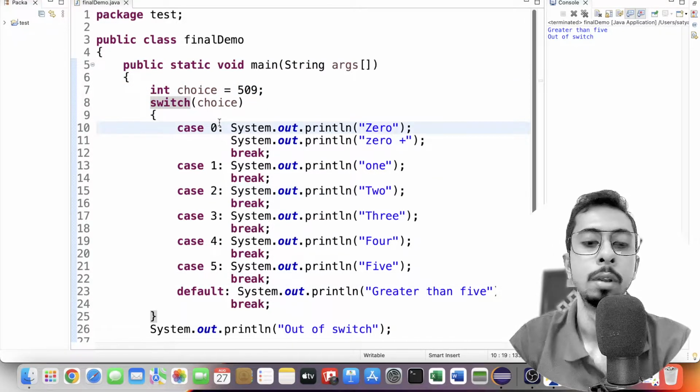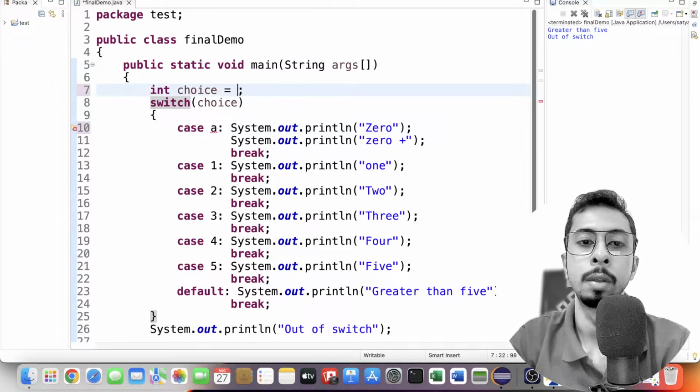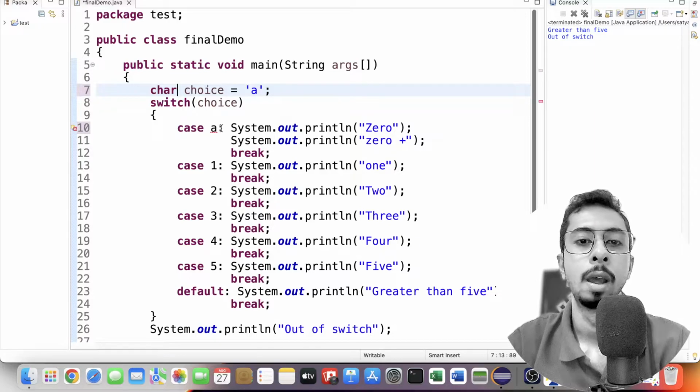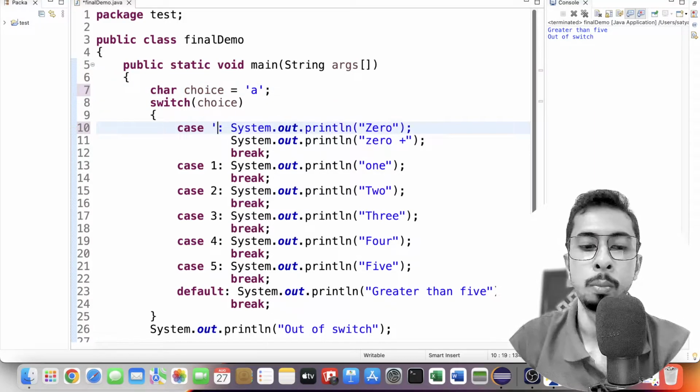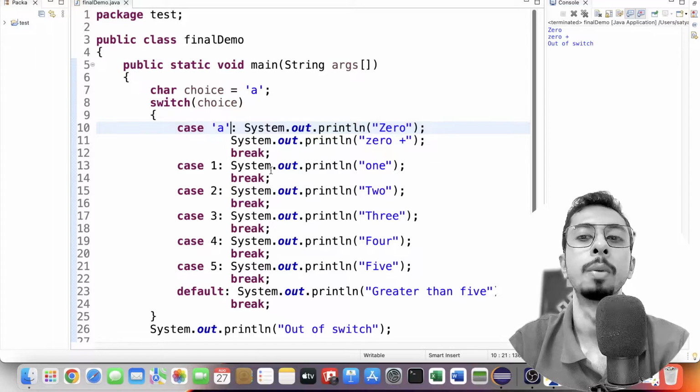You can have a character also here. Maybe if I put 'a', and here, sorry, not int, say char, right? And here I'll have to put it like this. Okay, I can do it like this. So if I run this code, you see 0, 0 plus and out of switch is printed. So I can have characters.